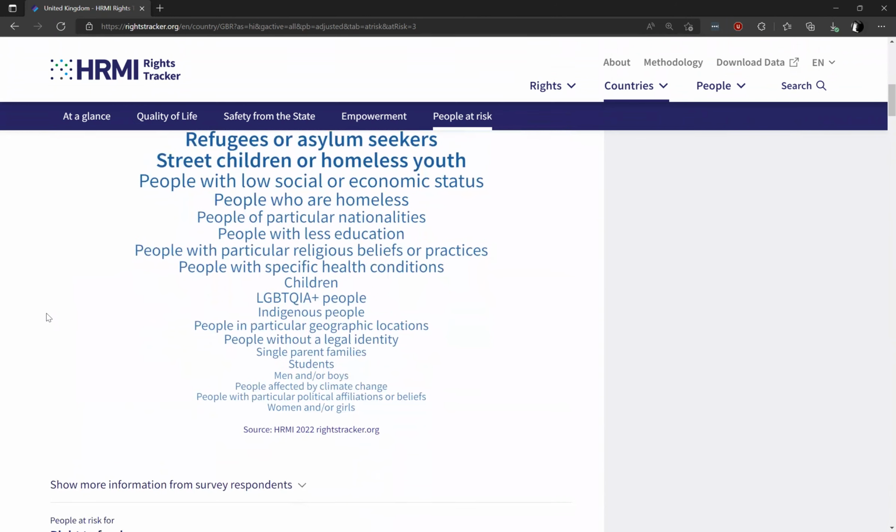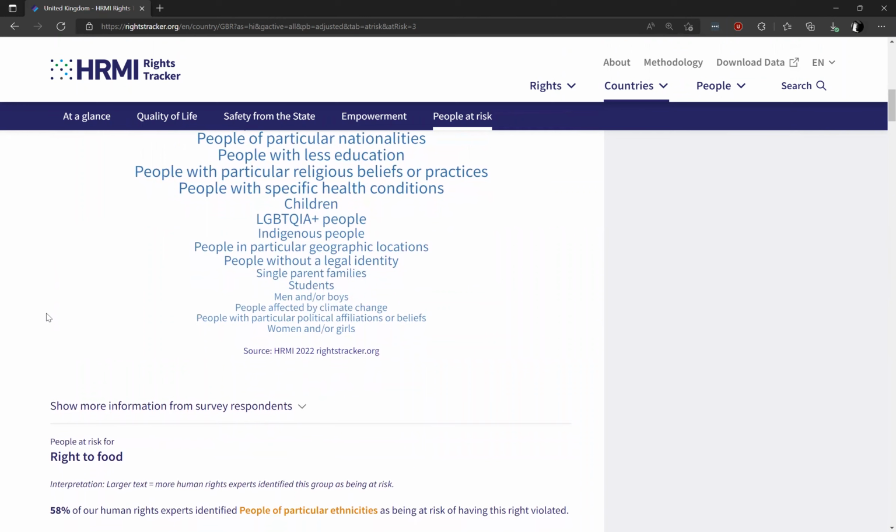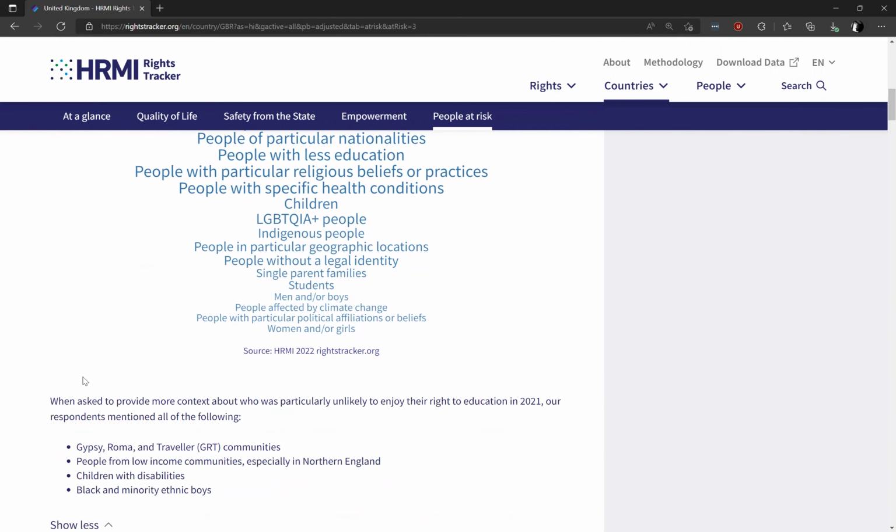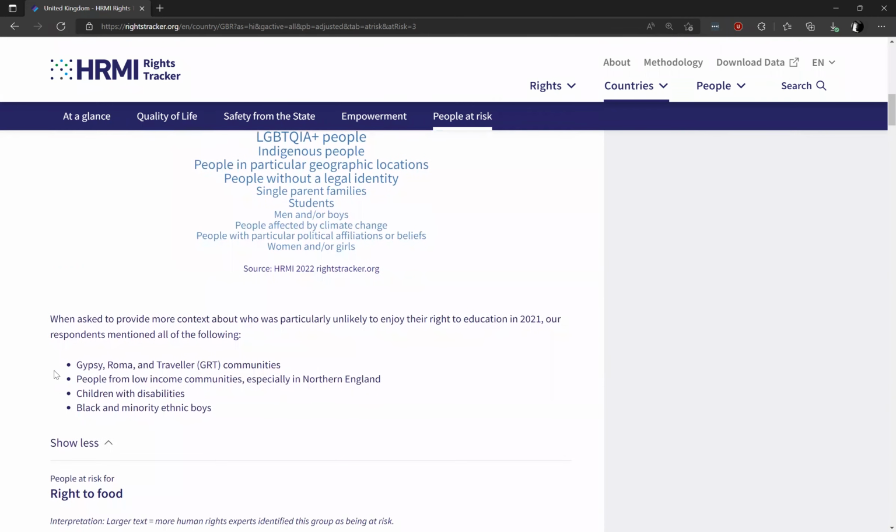And an interesting thing as well is once we ask the human rights experts which groups in particular are at risk, we then also ask them to give us a little bit of context, which you can find in these show more information sections. So if we click this, we can see what human rights experts told us about the right to education. So they said, for example, Gypsy, Roma, and traveler communities were at high risk of having their right to education violated.